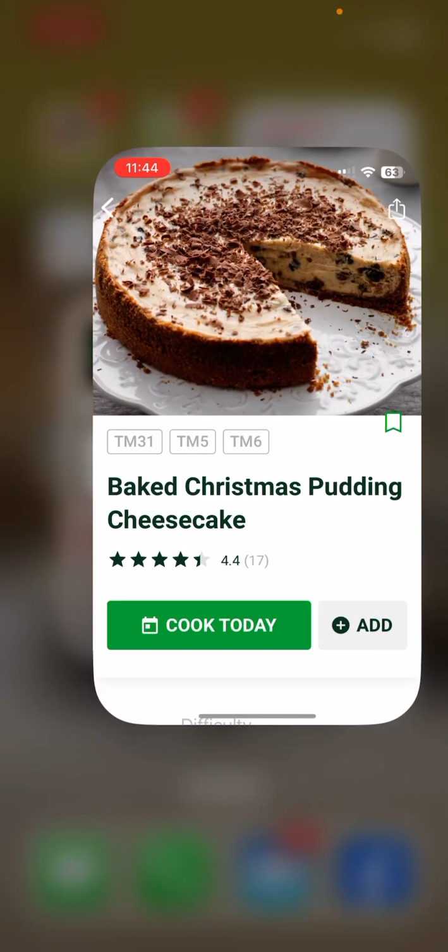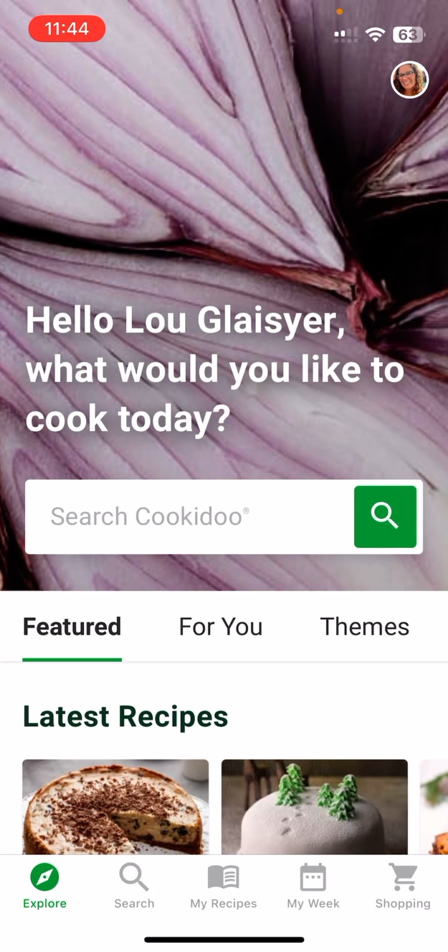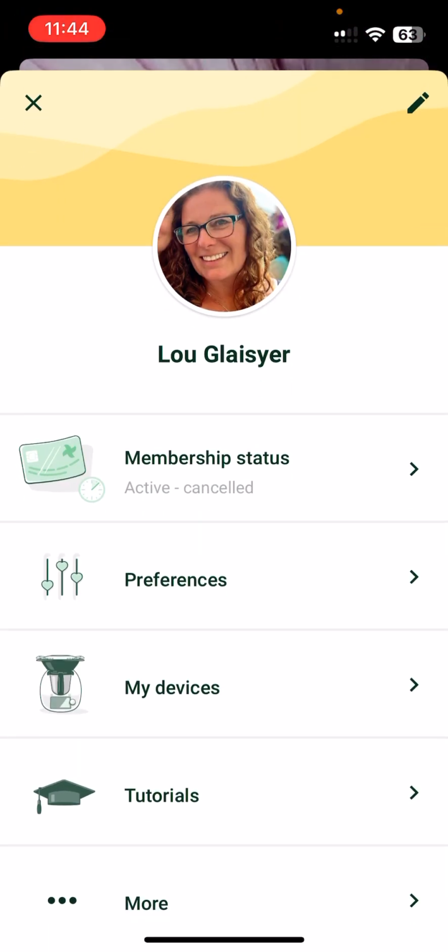So open your Cookidoo app, go to the bottom left where you've got Explore, and once you're on that page, in the top right hand corner you should have either a photo of yourself if you've already uploaded one to your Cookidoo account. If you haven't, you'll have a little grey chef's hat. Press on that button, and when you press that, you will come to this page which shows you your preferences.